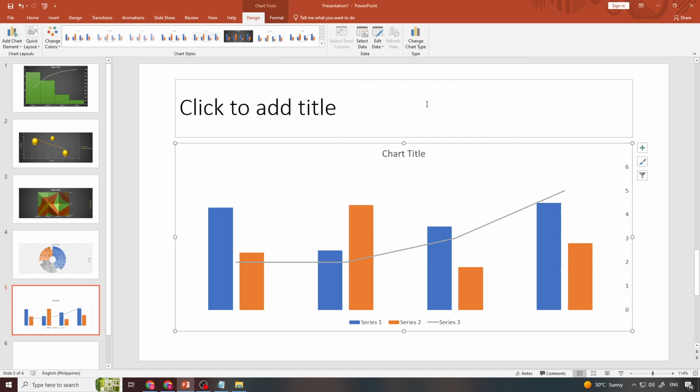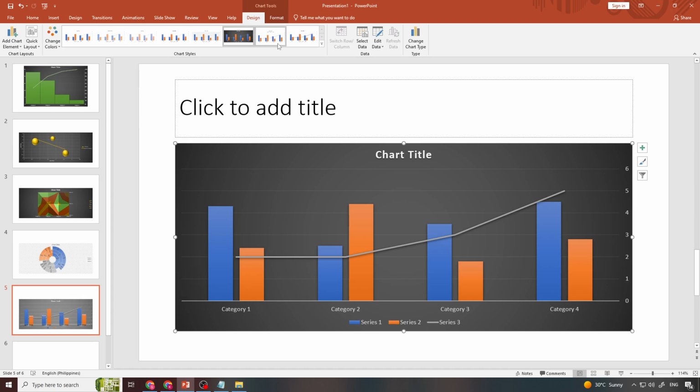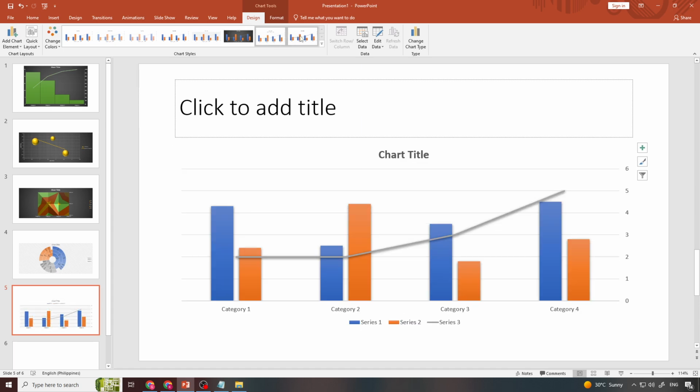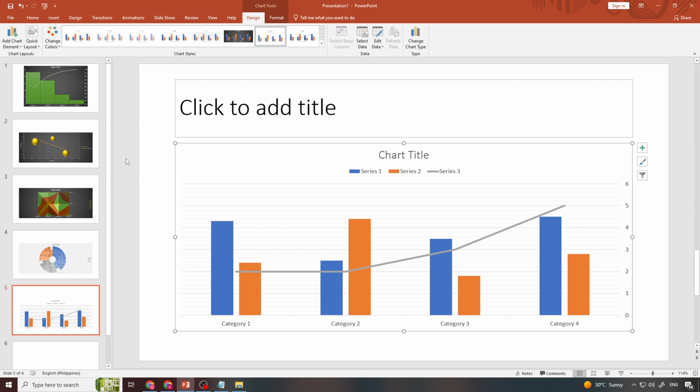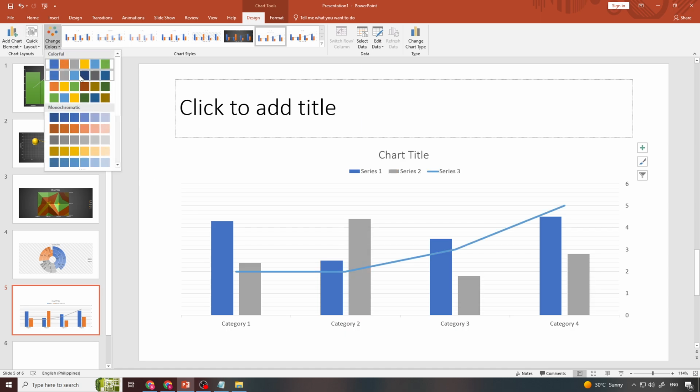To customize the chart, click on it and use the Chart Design tab to change colors, styles, or chart elements. You can also select Change Chart Type and choose Combo to adjust the chart type for each data series. If needed, enable a secondary axis for specific data series.